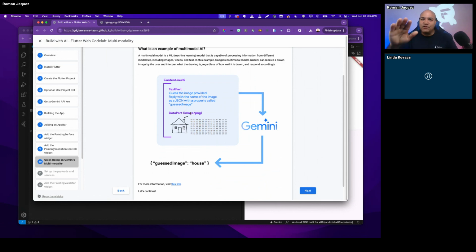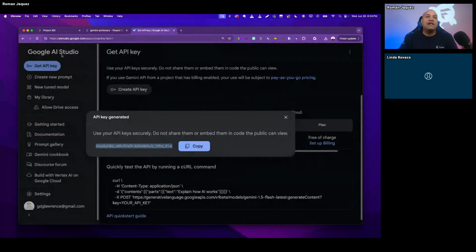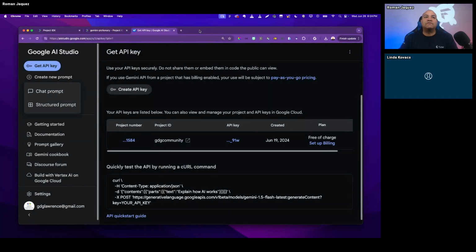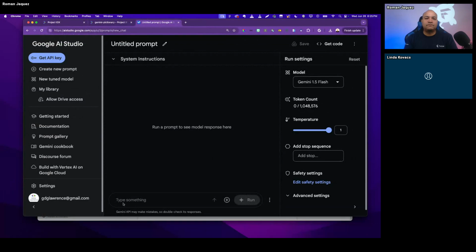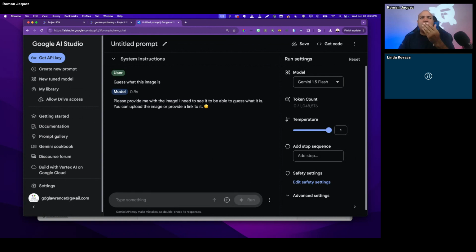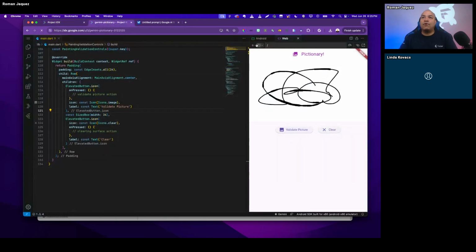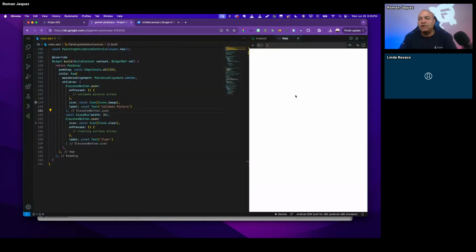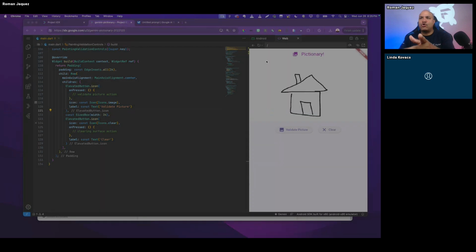If you just send the prompt, for example, look, if I just go here and come over and say, let's go back to the prompt. And then if I say, guess what this image is, and then I hit run, it says, okay, please provide me with the image. I don't know what you're talking about. I mean, it's smart enough to say you need to send me something. So I'm going to give it an image of a house, for example. Let me draw a house, and I'm going to just take a screenshot of this real quick, with your permission.